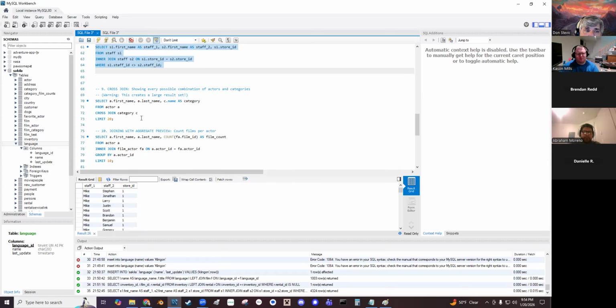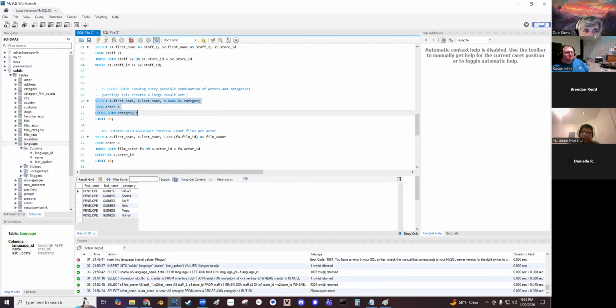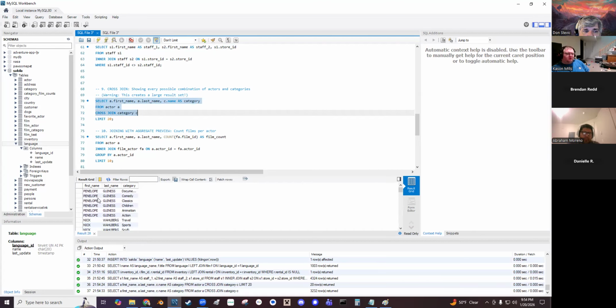Let me do it with limit 20 and then with no limit. When I do limit 20 here, you'll see Penelope Guinness is in every row, and then Nick starts with the same thing. If I do this unlimited, it just basically takes every actor and puts them with every category.